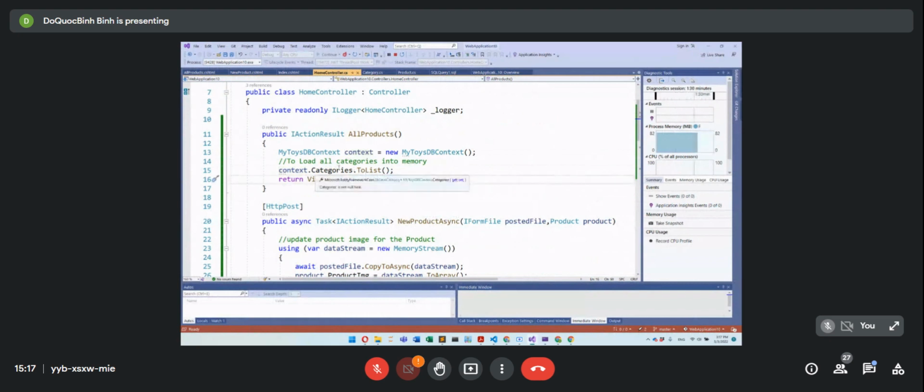Đấy. Do đó để đảm bảo rằng dữ liệu được load lên thì chúng ta sẽ có đoạn code này để đảm bảo là load tất cả category lên bộ nhớ, để khi mà chúng ta cần ở phía kia nó sẽ hiển thị. Còn nếu không có đoạn code này thì nó sẽ không hiển thị. Tại sao lại cần như vậy?